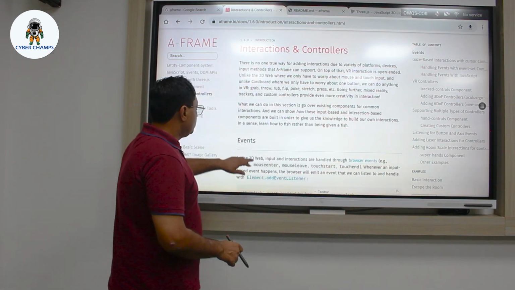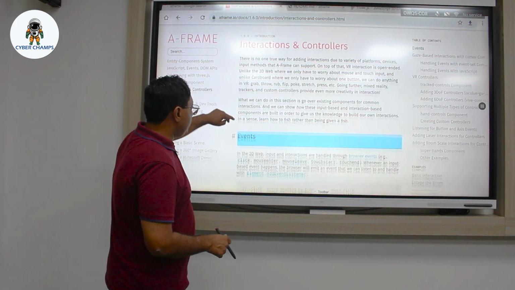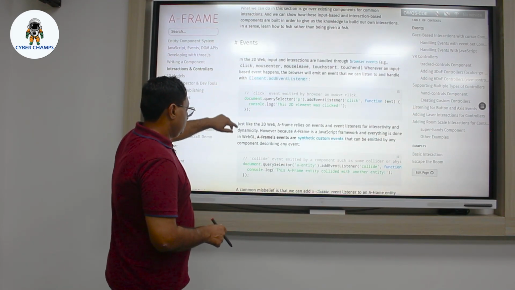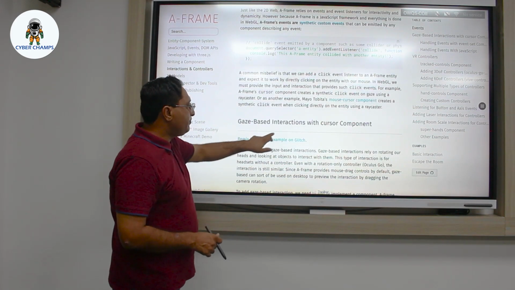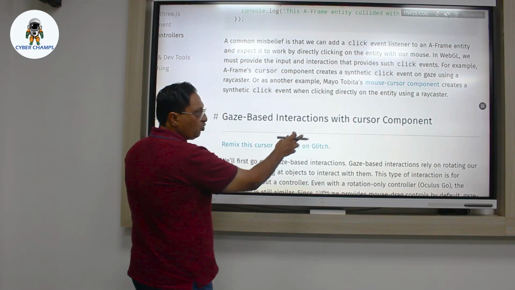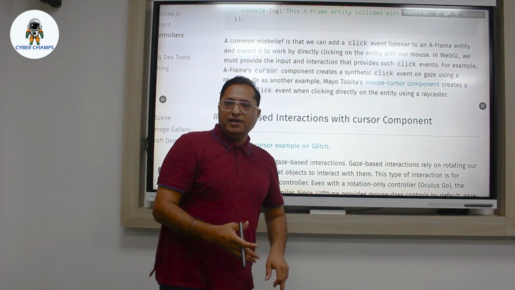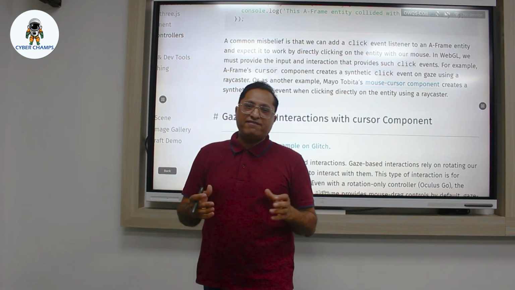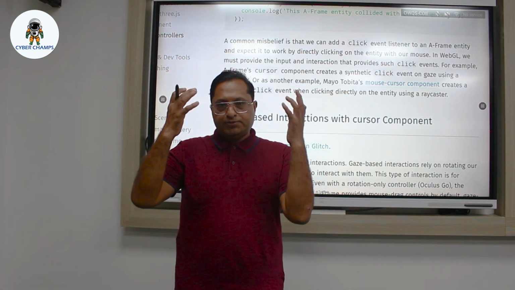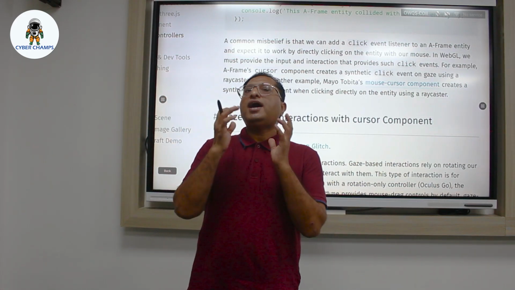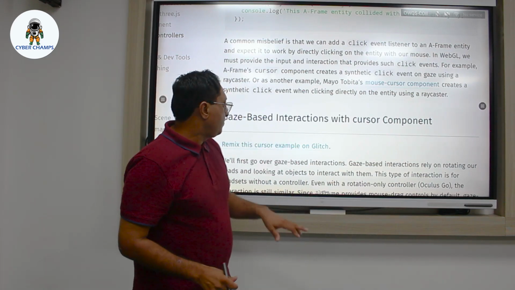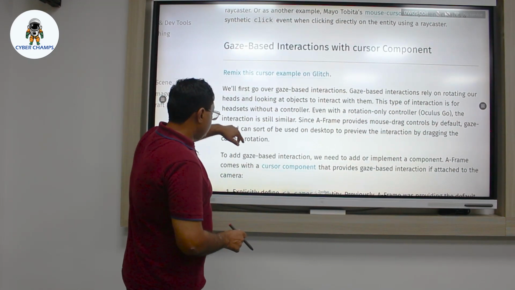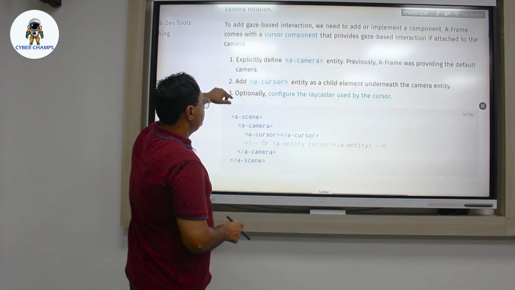So here you have different types of things. For example, we have events, and then we have a gaze-based interaction with cursor component, as I told you, because most virtual reality headsets have controllers where we can use gaze-based technology. We just look with our eyes, and then we control things. This one is complete here, you can study that.